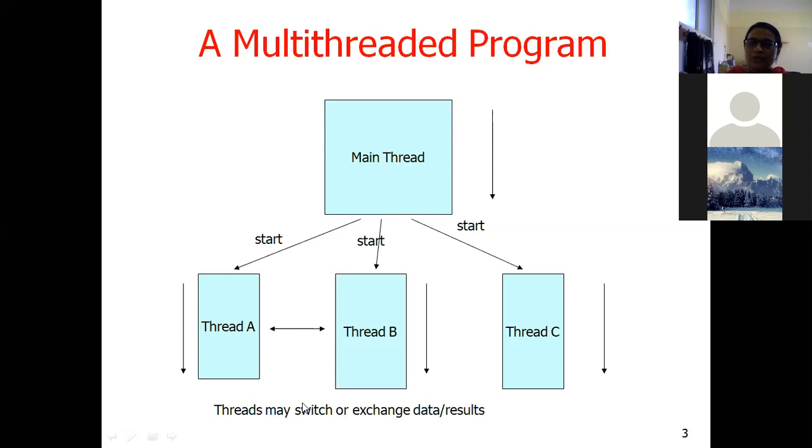And threads may use the result. So here you can observe thread A and thread B. There is a multi-direction symbol here. So thread A may make use of the result of thread B execution, or thread B in turn may make use of the result or data of thread A. They may switch or exchange the data or the result. So in this case, if any exception occurs, it will get affected. But on the whole, we will call it as threads are independent. Okay.